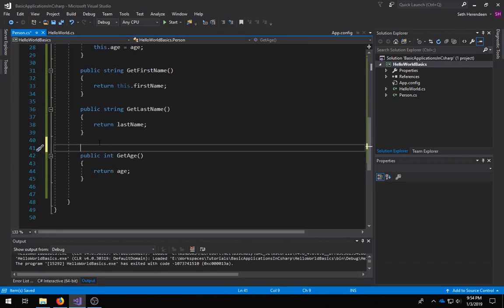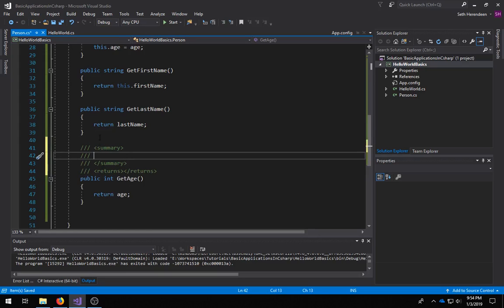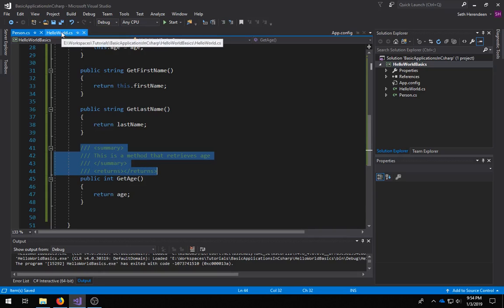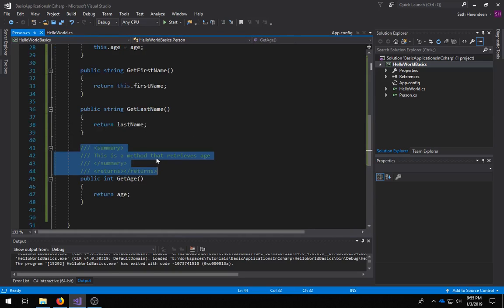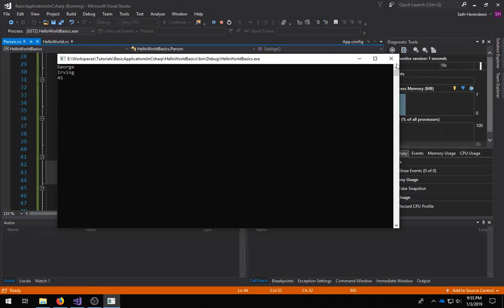If you do 3 forward slashes, that causes this to be generated. And what you can do is explain this is a method that retrieves age. Now, why might you want to do this? You'll see in a moment. If I hover over it, where it says get age, it'll say this is a method that retrieves age. That's helpful for when you're programming, but that little message you put there, because it's a comment, will not appear in the finished program. So it won't show up there.